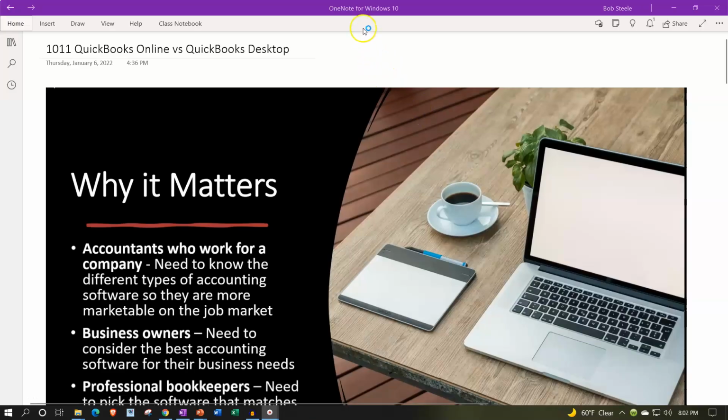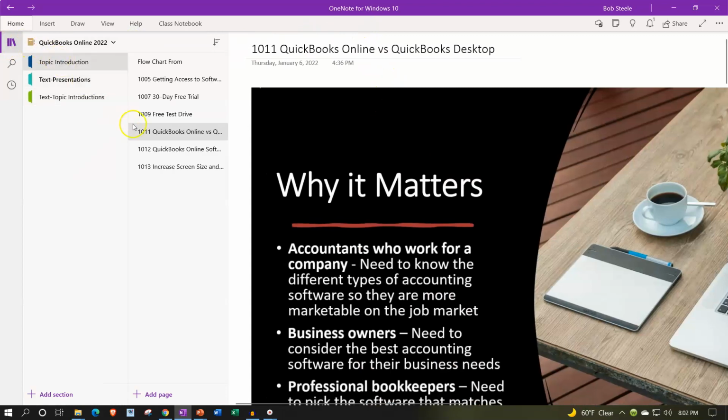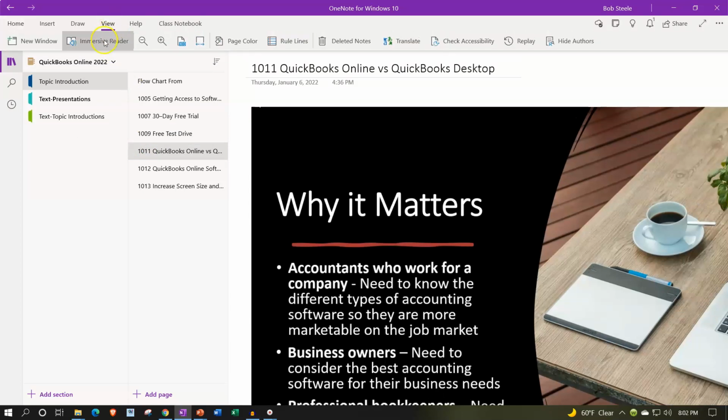If you have access to OneNote and would like to follow along, we're in the icon on the left-hand side, Topic Introduction, the 1011 QuickBooks Online versus QuickBooks Desktop tab. Also take a look at the Immersive Reader tool.